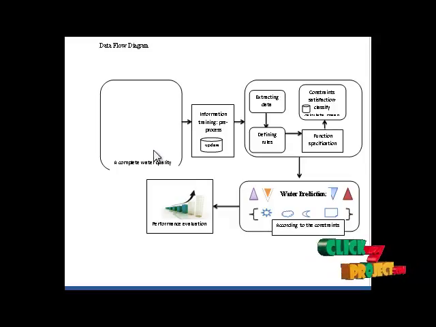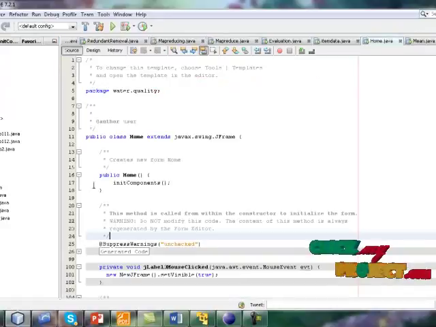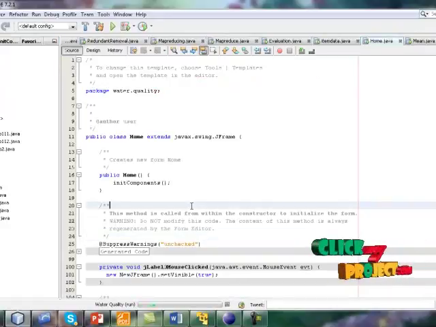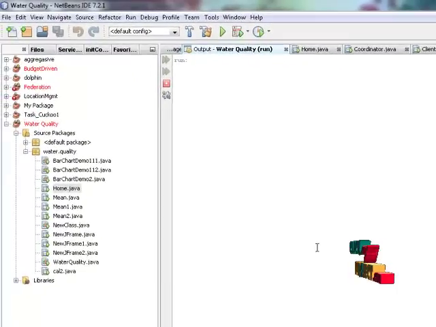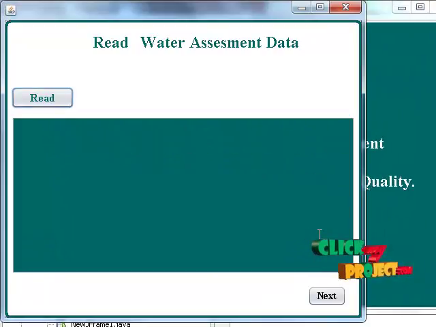So this is the major concept of this project. Next, we see the demo of this project. Click the next button. In this project we have used 3 water levels.